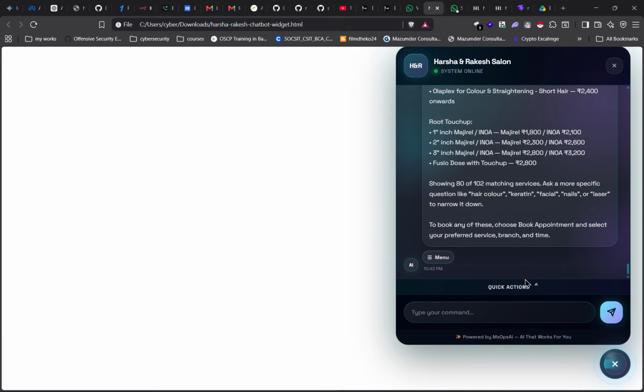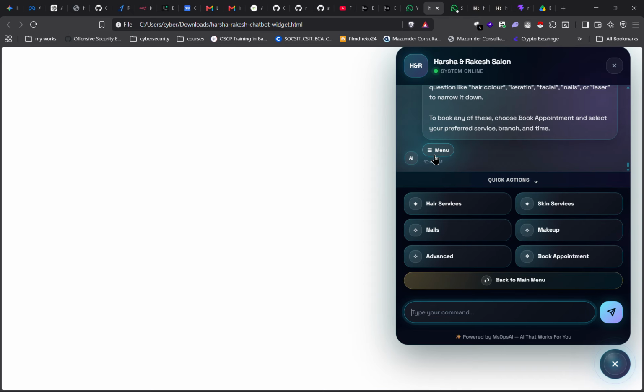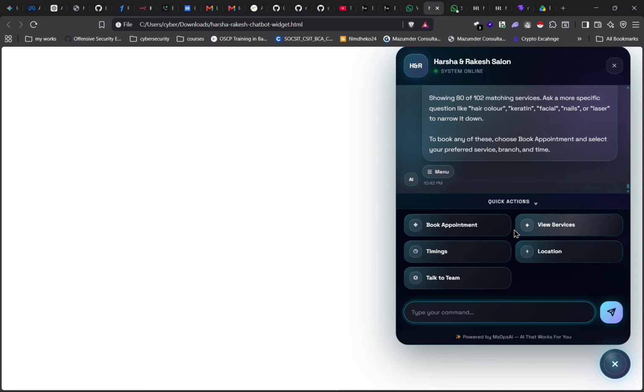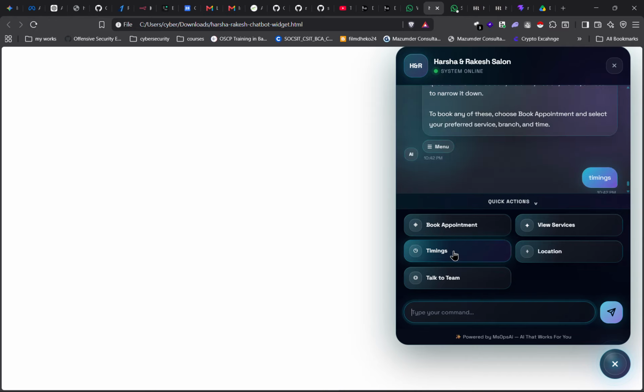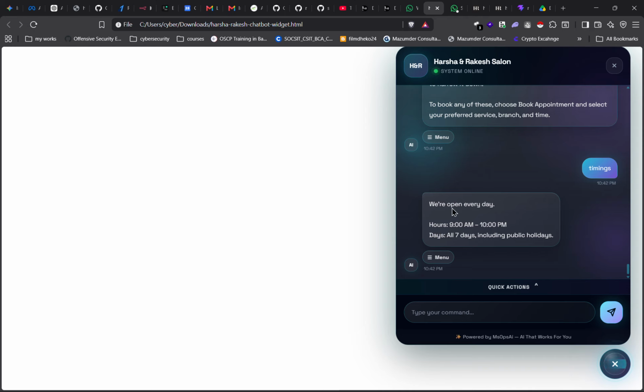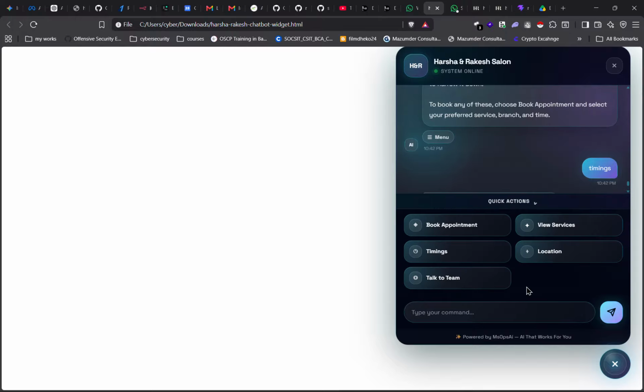This way also I can open this menu, and if I click on the menu it will open, and then I can go to the main menu where the services were that I was walking through. And then I will go for the timings. We are open every day, hours 9 a.m. to 10 p.m., all 7 days, including public holidays.